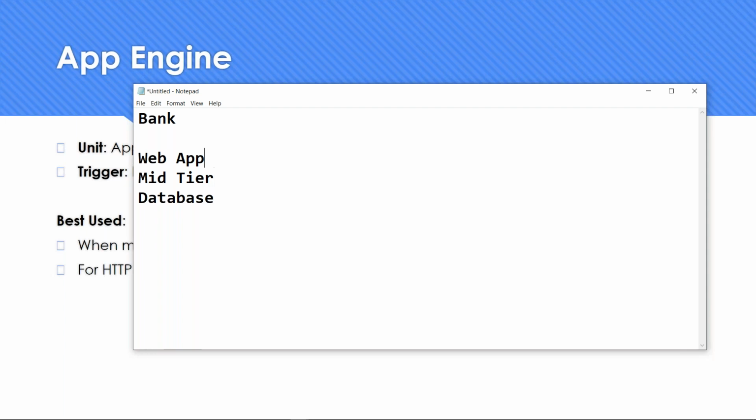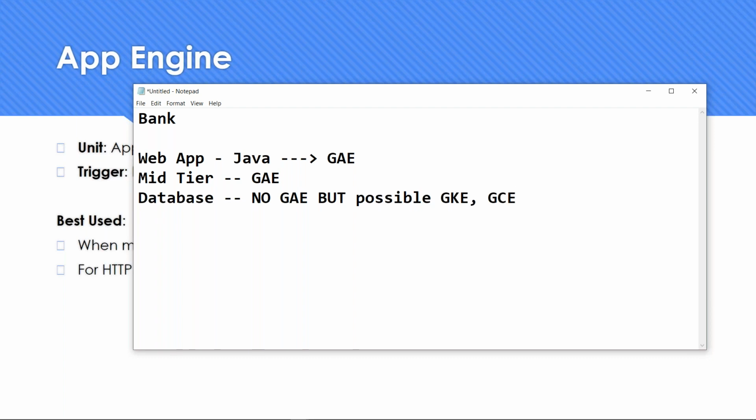So now this could be written in Java. Now, if I were to migrate this entire stuff to cloud, what I will do is this one, I'll put it in App Engine. This one possibly could be put in App Engine again, but I need to do some investigation. And if it's a database, no, I cannot put it in GAE, but possible in your GKE or GCE.